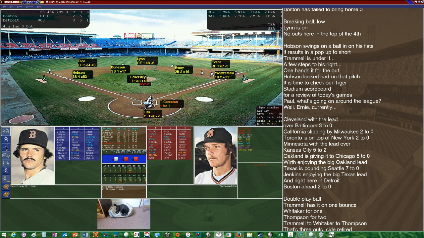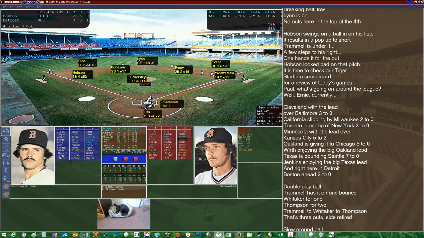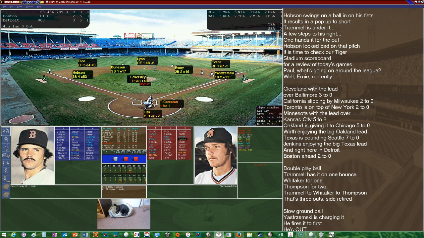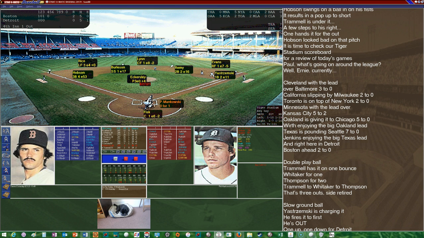So Tim Cochran, the right fielder, will lead it off. It'll be Cochran, Mankowski, and Trammell up against Eckersley. He singled against Eckersley his first time up in the 2nd. And it'll be a grounder to Yastrzemski. He'll charge it, fire it, throw over to Eckersley covering. And he'll be retired for the first out of the Tiger 4th.